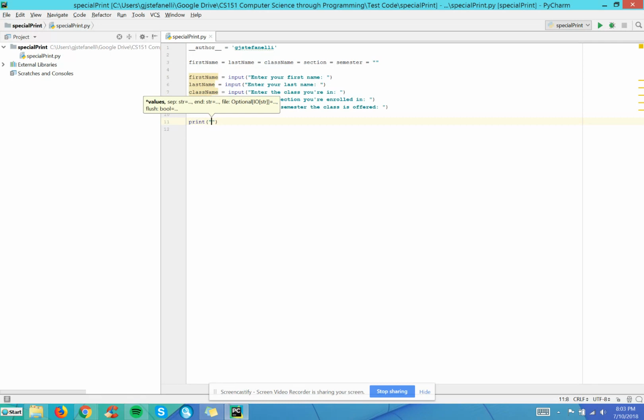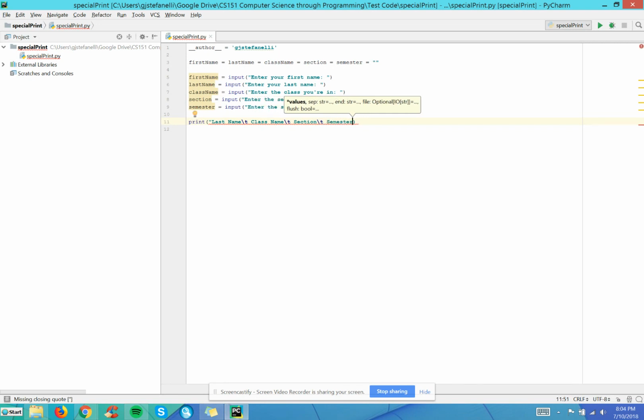So I'm going to put a label that says last name. And actually, I don't need to do multiple strings output, because since this is a heading, I can do one big long string. So I'm just going to put the tab escape code, class name, and then followed by a tab escape character, and then section, tab, and semester. Then I can close it with a quotation mark. So basically what I'm doing is, instead of having multiple strings, last name and then another string, class name and another string, section, I'm putting it all as one string separated by the tab escape character.